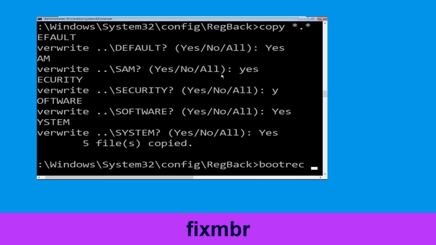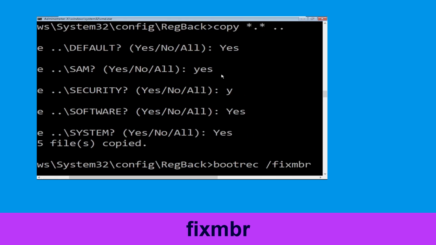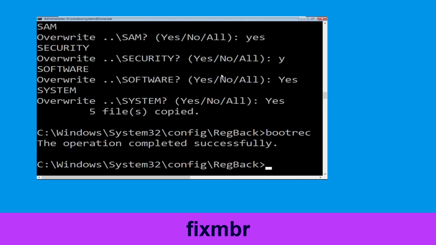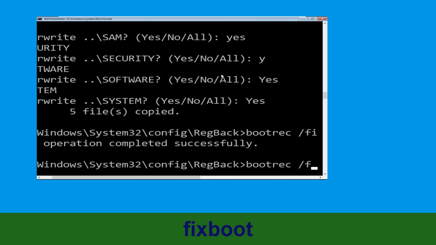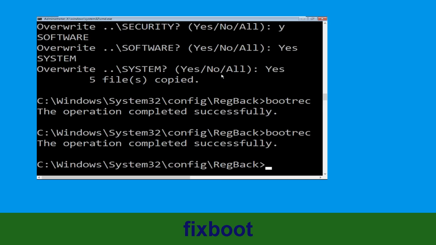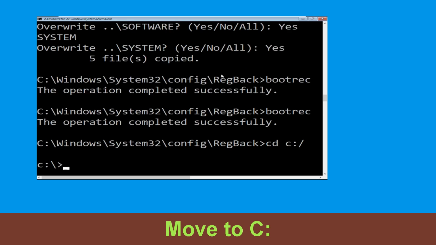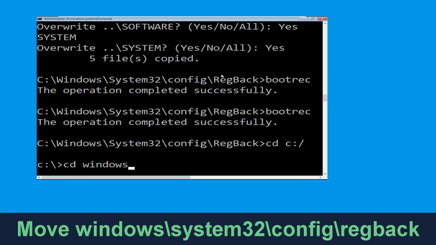Type in bootrec space /fixmdr and hit enter to execute the command. Now type in bootrec space /fixboot and simply hit enter to execute the command. Now execute this command cd space c colon /. Now type this command cd space windows /system32 /config /regback and simply hit enter to execute the command.